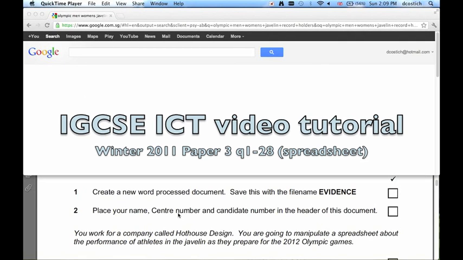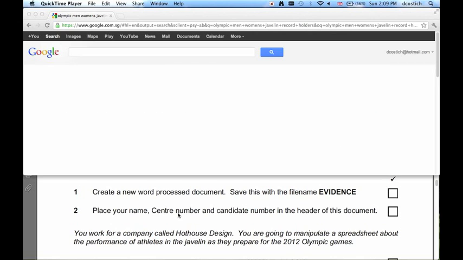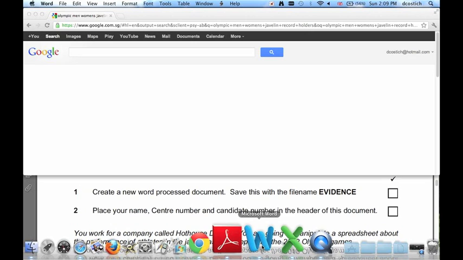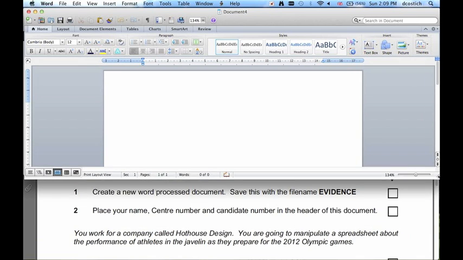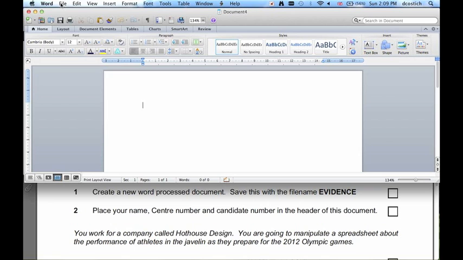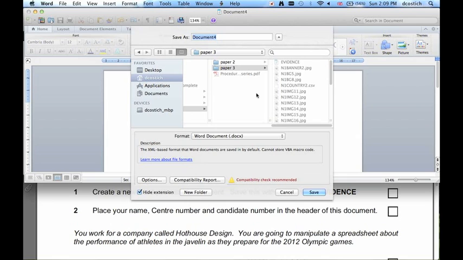Hello. In this section we're going to manipulate a spreadsheet. First though, we need to create a new word process document. So open Word, here's a new document. I need to save this first, so go to the File menu, Save As. I need to choose an appropriate folder to save this in.